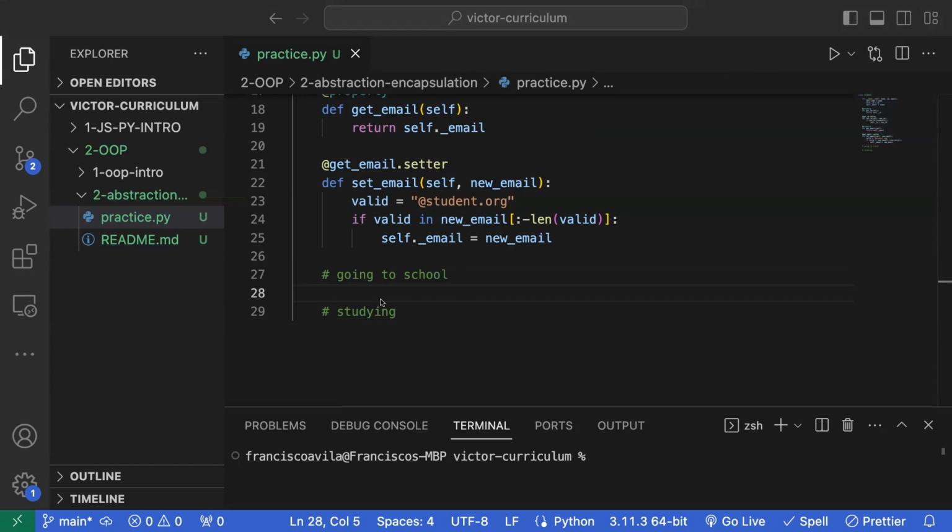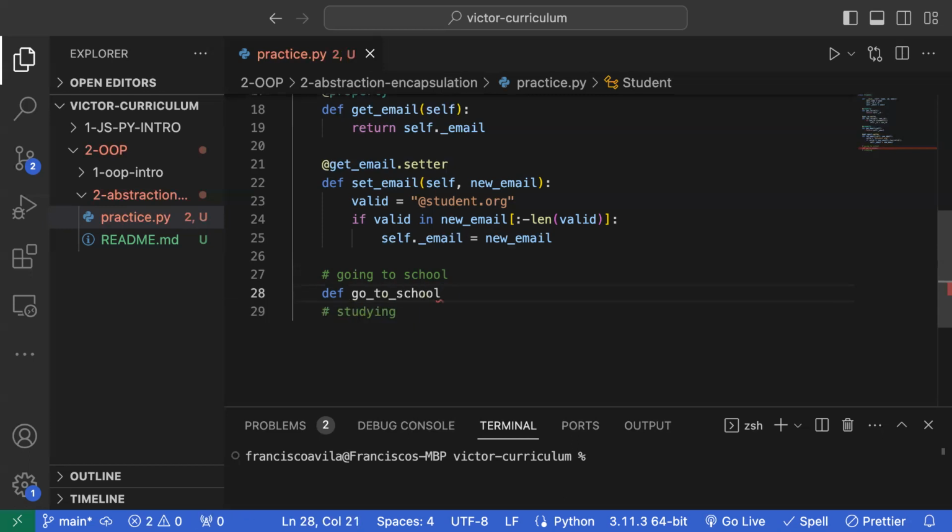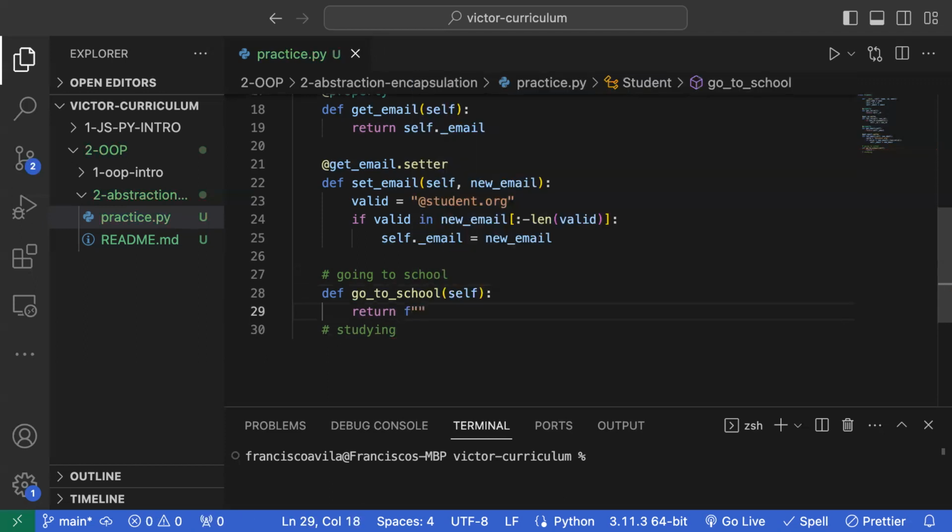All right, Kate, can you walk me through creating the going to school method? Sure. So I guess you'll just start by writing def go underscore to school, and then in parentheses self, because we want each individual student to be able to go to school instead of all of them at the same time, I'm guessing. And then I don't really know what we would have it do. I guess we could just return a formatted string that has self dot name goes to school or something like that.